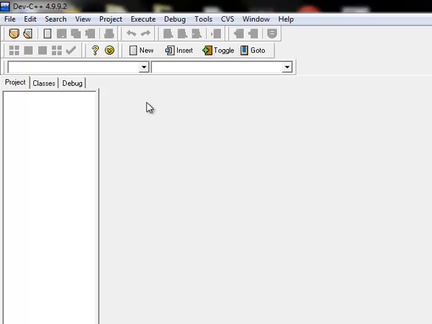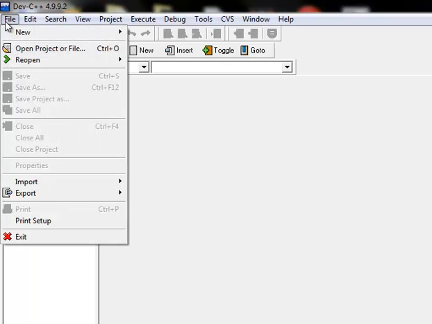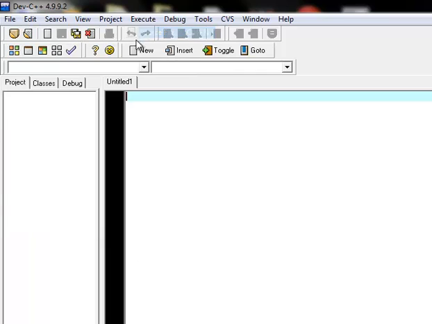If you don't have a compiler, there's a list of compilers in the description. I'd recommend Dev C++ if you're a beginner. You may want to switch later on to a better IDE, but for now Dev will do. So the first thing, go to File, New, Source File.